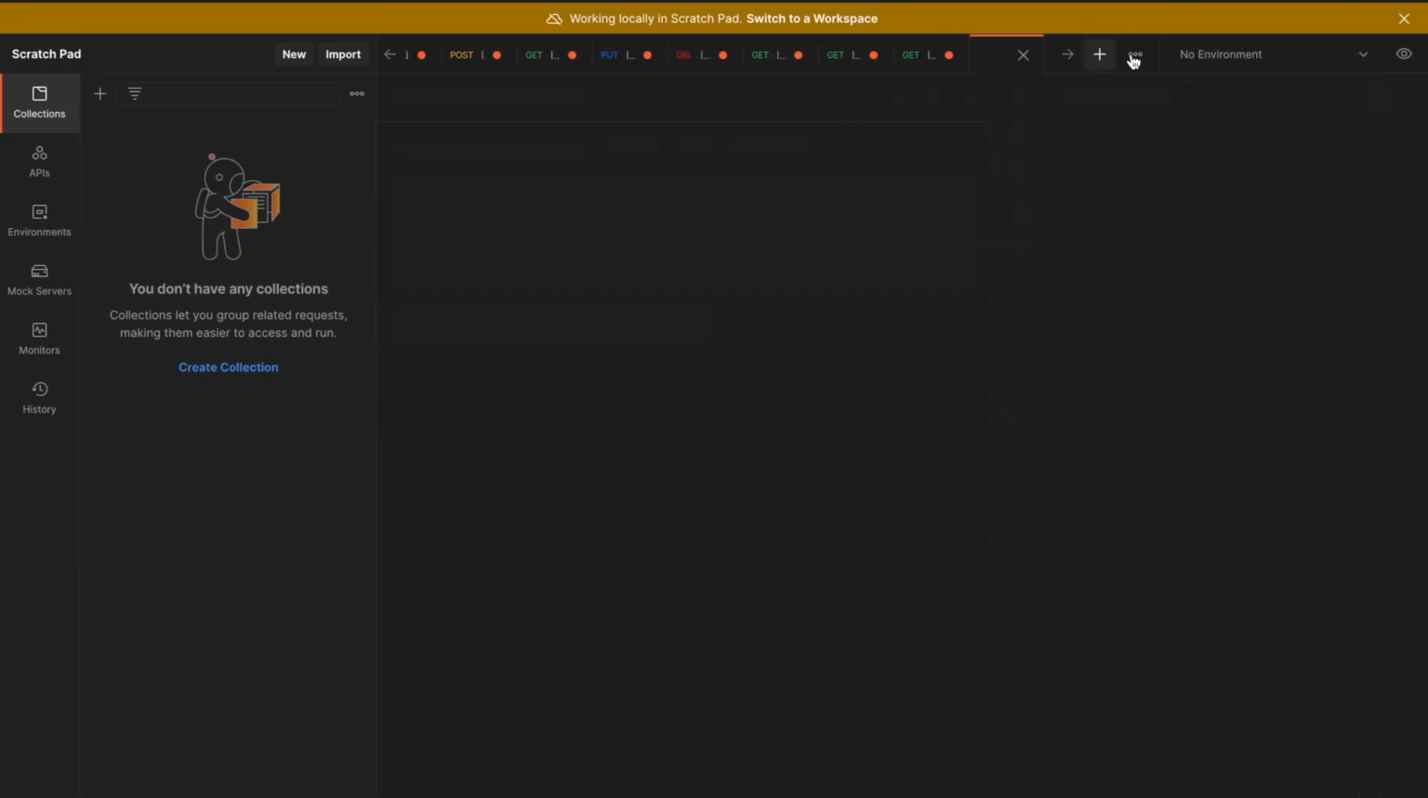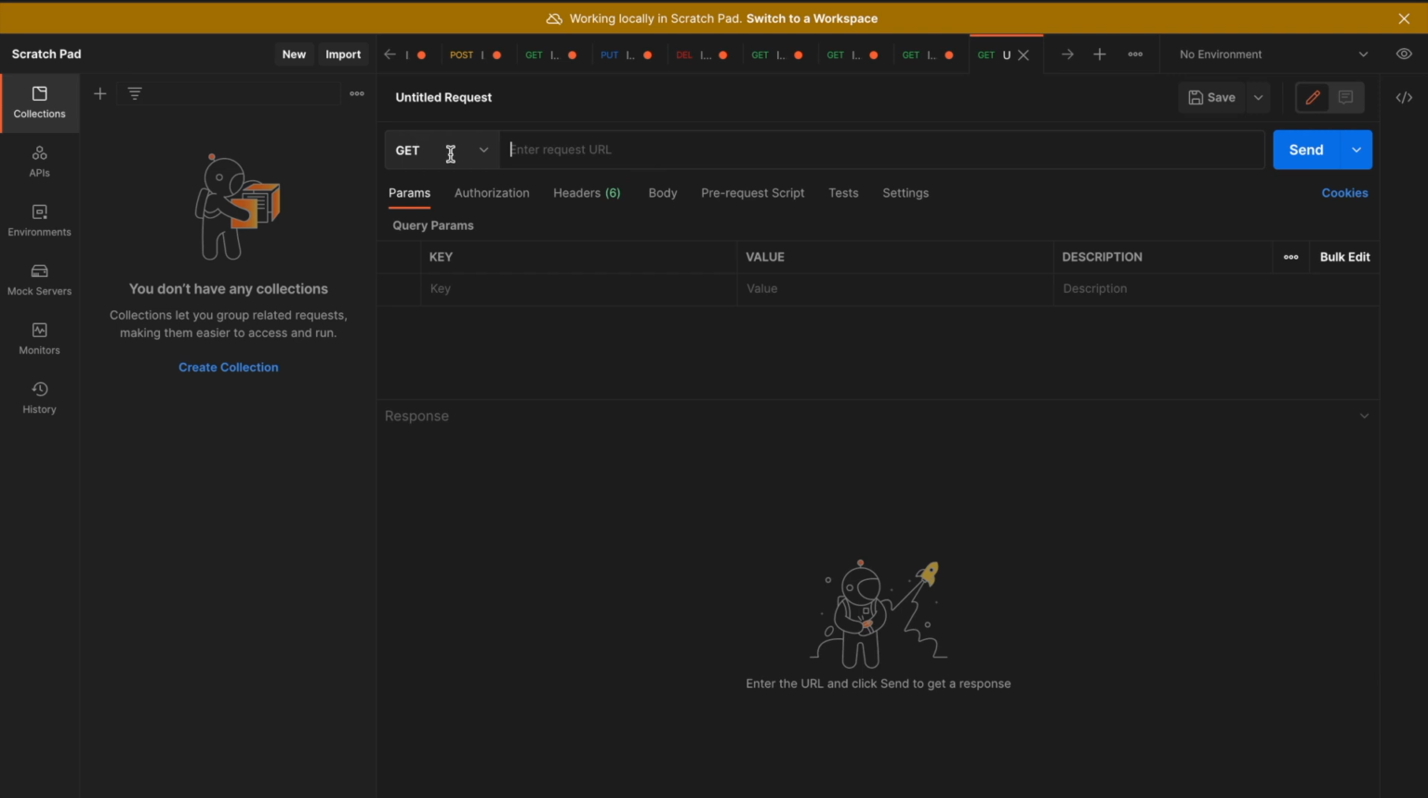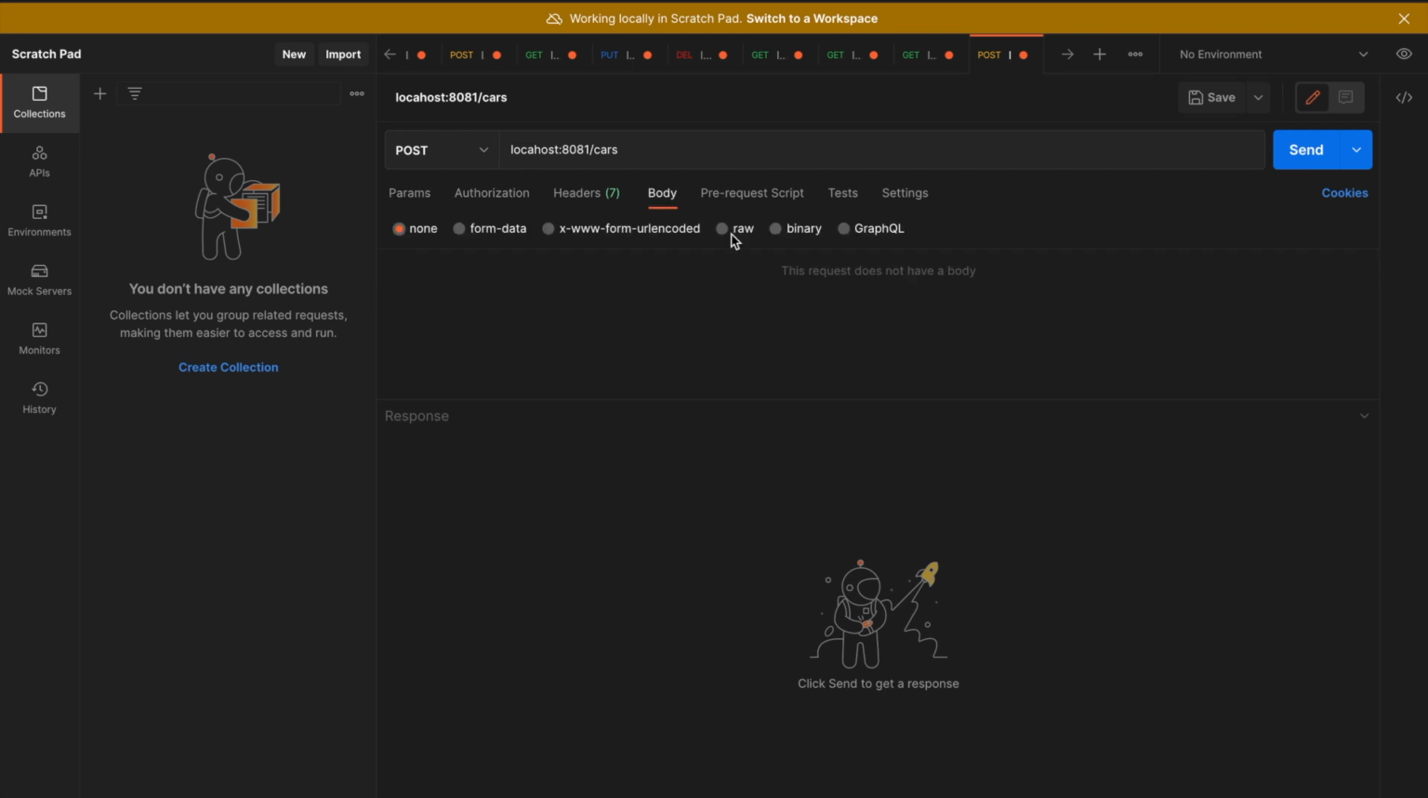Let's create a new API call, and this is going to be a post, because we're going to be creating something new. And I'm going to say localhost 8081/cars. What I'm going to do is go into body and select raw. As soon as I put these curly brackets, it's probably going to be JSON, but just to be sure, I'm going to click this and select JSON. Now, when we type, it'll be a little color coded.